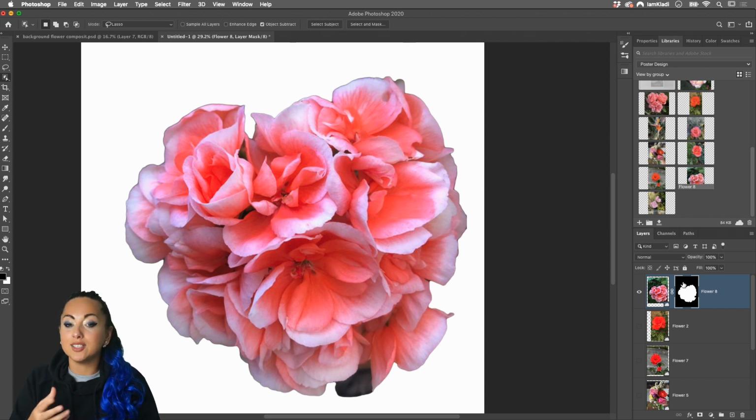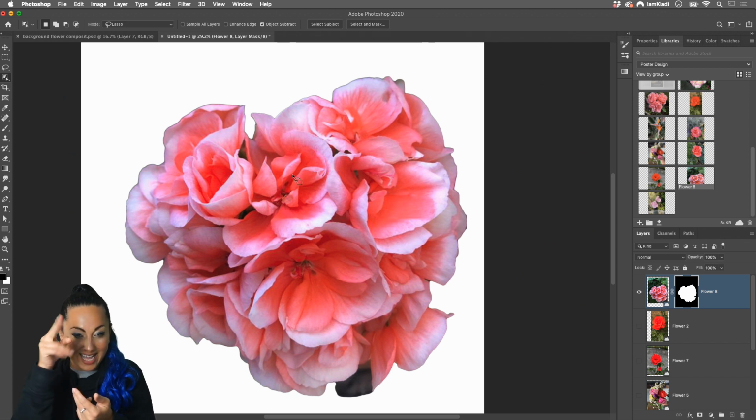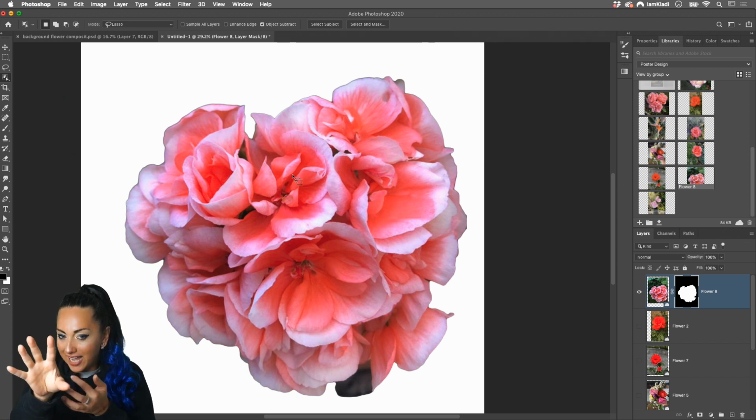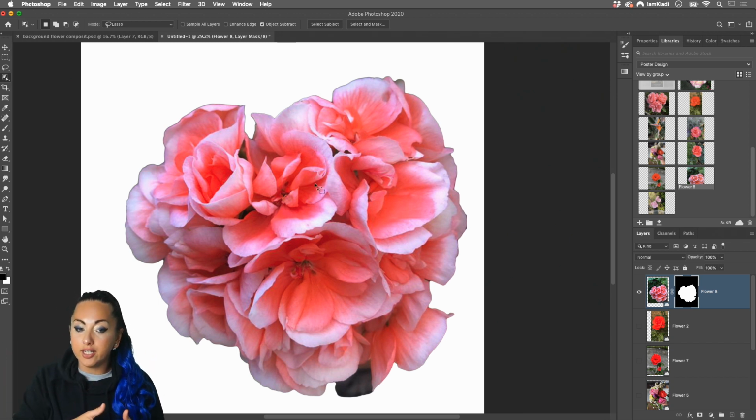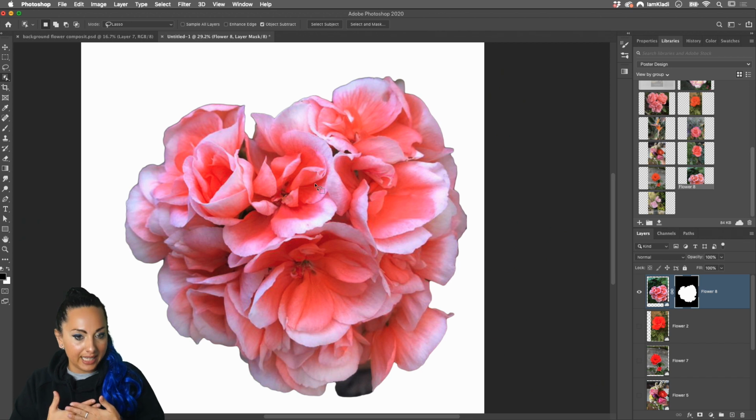So white reveals pixels, and as you can see, everything that is white here in the flowers is being revealed. It's almost like a cutout. The white part is where the light comes from, and everything that is black or darker gray is going to be hidden. So in this case, you can see that all this area of the background is black.